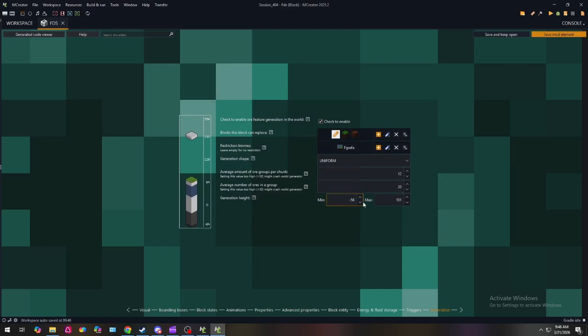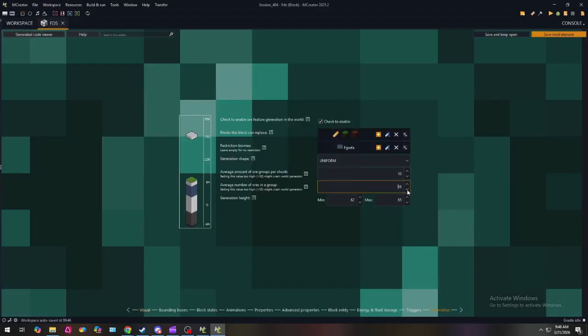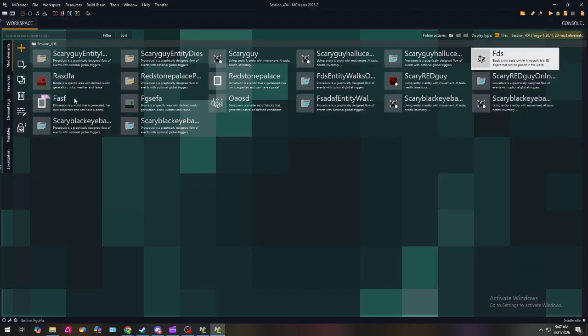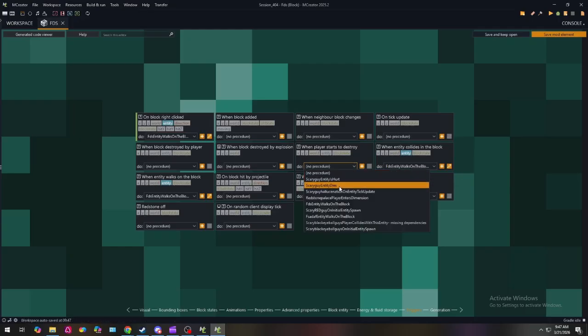And we want it to spawn at 62 to 65. Okay, and now he should spawn in that one dimension. Let's maybe lower his spawn rate a bit. And now he's gonna be able to take us to the redstone dimension. So we have 2 dimensions so far. I'm gonna do blocks on block. Blocks on block. And one block. Player starts to destroy.